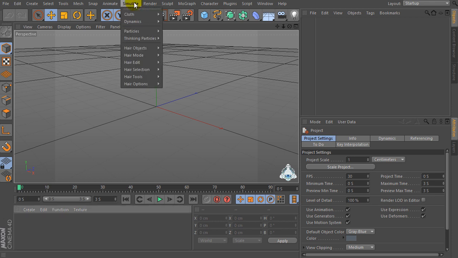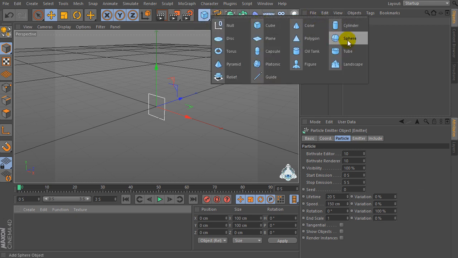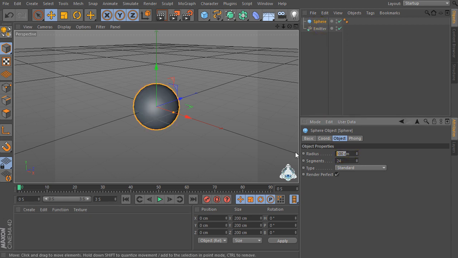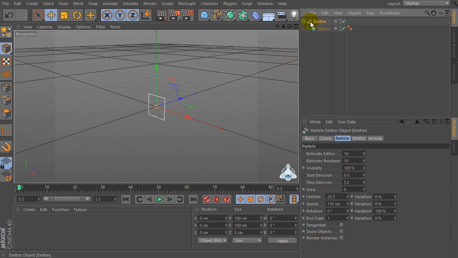First of all, let's go to the simulate menu, particles, and let's create a new emitter. Then let's create a new sphere. Set the sphere radius, for example, to 5. Then select the sphere and drag and drop it into the emitter object.